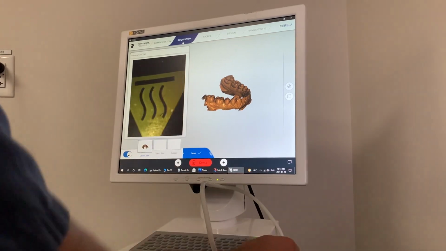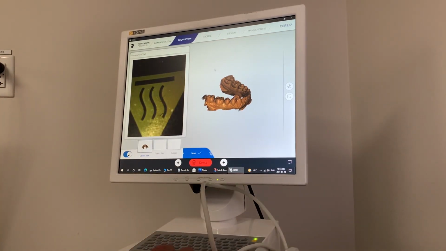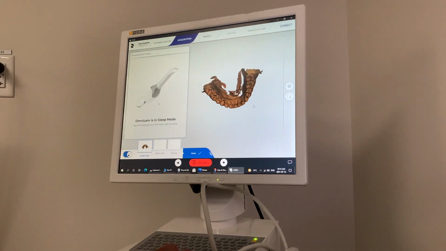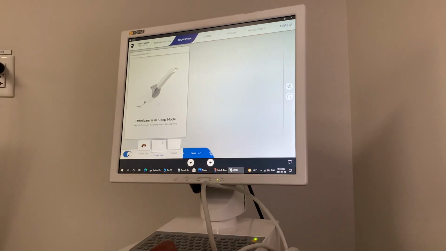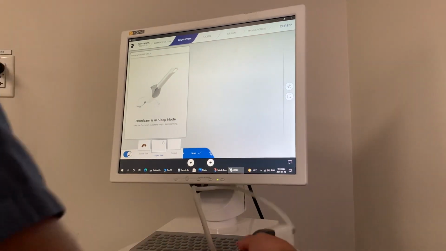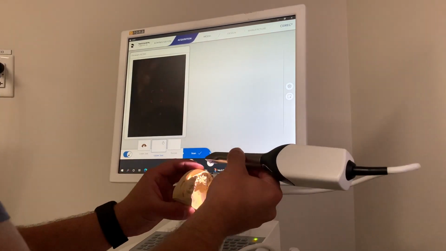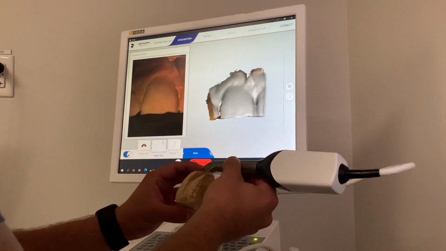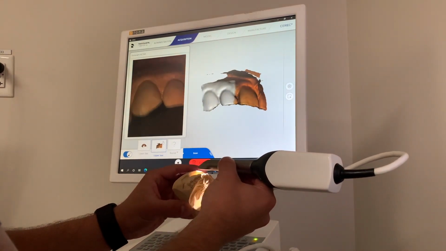Once you're done scanning, place the scanner or light down, and then you can analyze your cast to ensure that everything has been scanned correctly and turn the Omnicam off. This can be done either by hitting the footstool or by using the button in the bottom left corner. You can then click on the upper jaw and take your upper jaw cast, your maxillary cast, and start scanning that in the same sequence as mentioned for the mandibular cast.